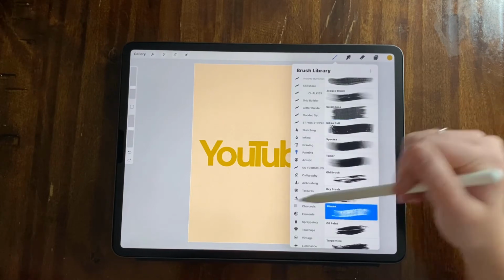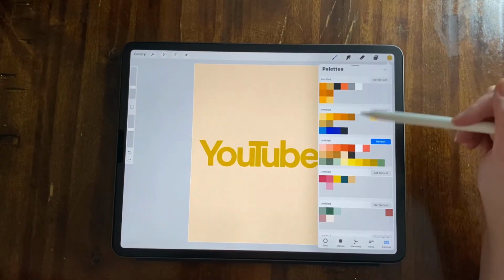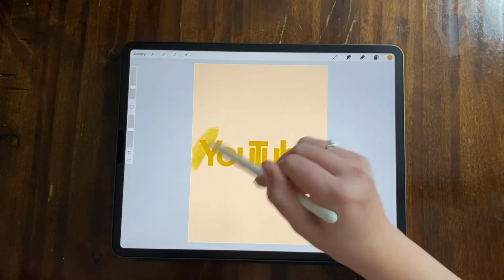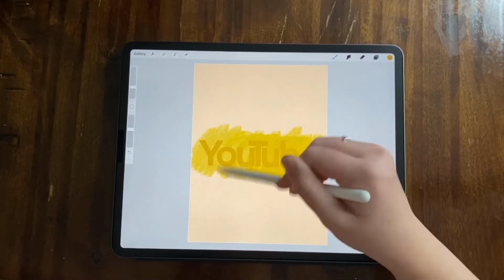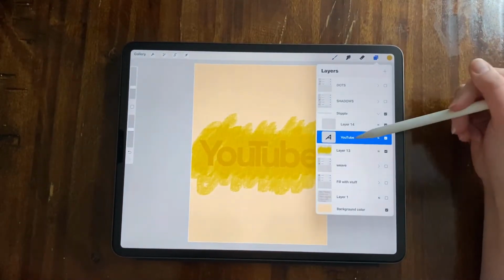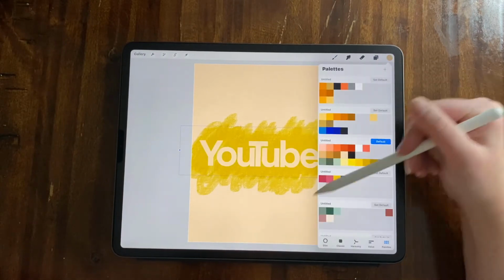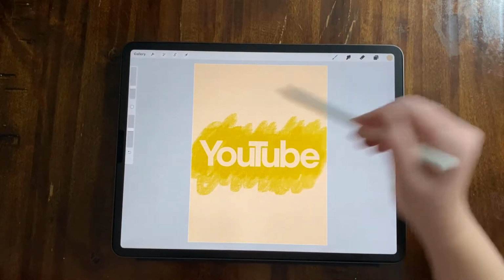It doesn't necessarily have to be a stipple brush. I picked a paint one from the painting section, and I just scribbled all over it. Obviously not this fast in real life, and normally I would do a better job. And then again, make the text the same color as the background.